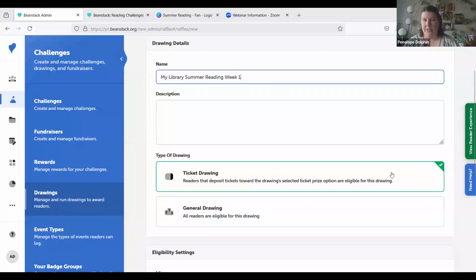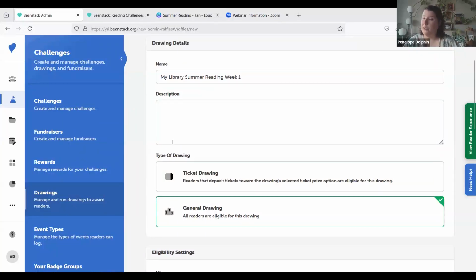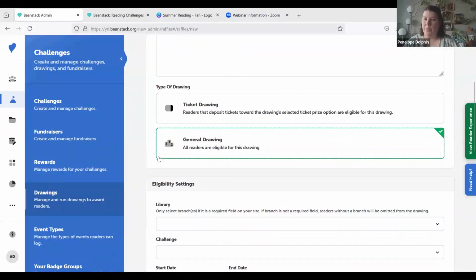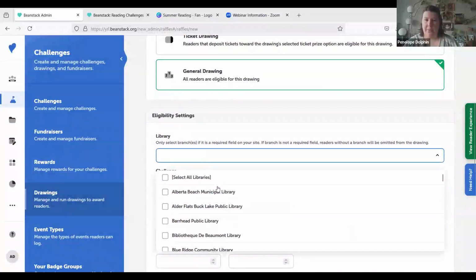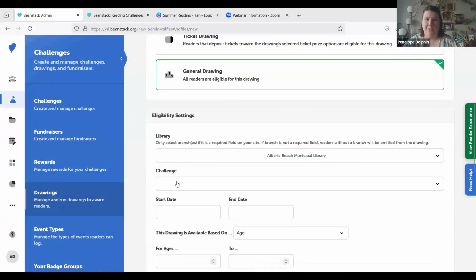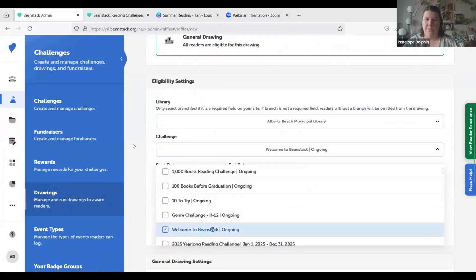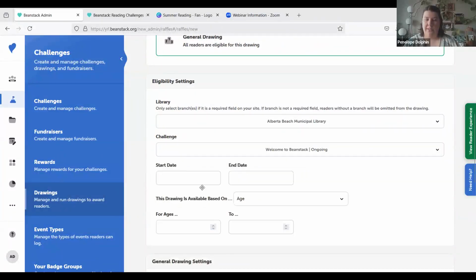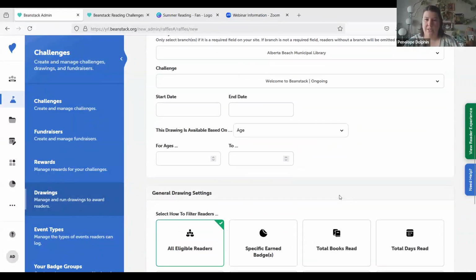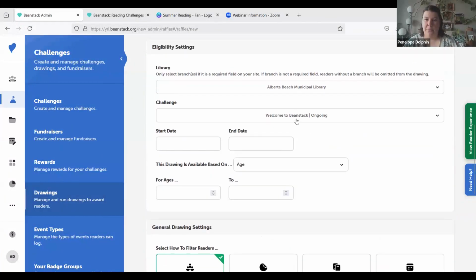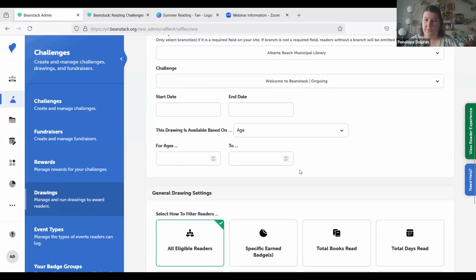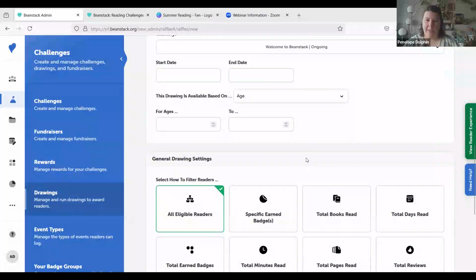Again, that's only for challenges that have that ticket feature selected. Otherwise, you can just do a general drawing where everyone will be entered into the same prize. You select your library and you select the challenge you want it to be attached to. You can select a start and end date. I normally would just keep it to the challenge and you won't need to worry about age because your challenge will be set up for whoever you want to be able to enter.